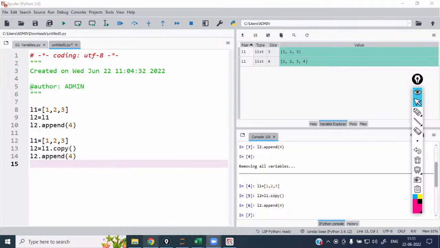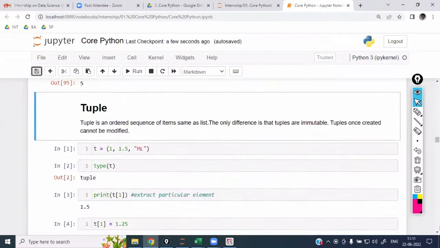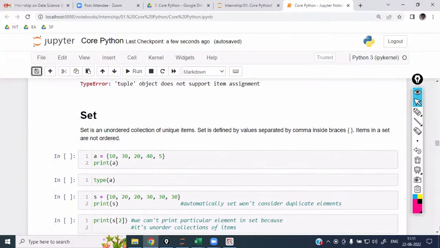Now, that is with respect to shallow copy and deep copy. Next one we used to call sets. This is the next data type, sets. What is meant by sets? Sets are nothing but, yes, Bhargavi, L1 and L2 are the same object in the shallow copy. So if you modify one of them, it is going to affect the second one also.